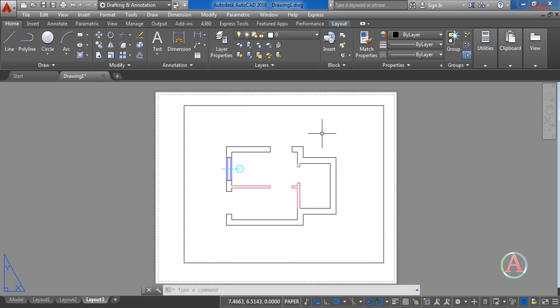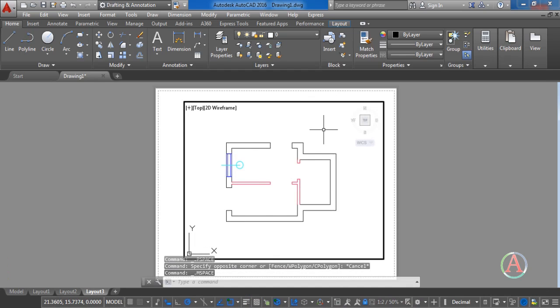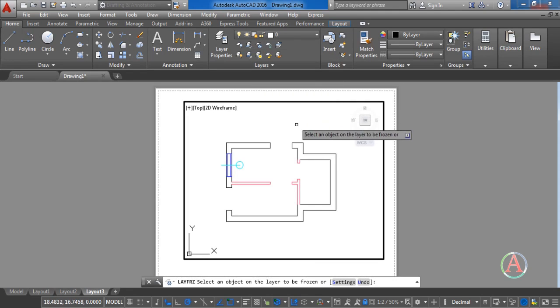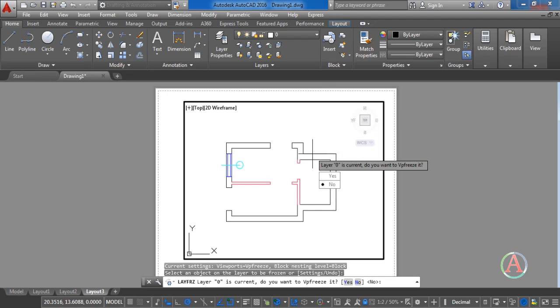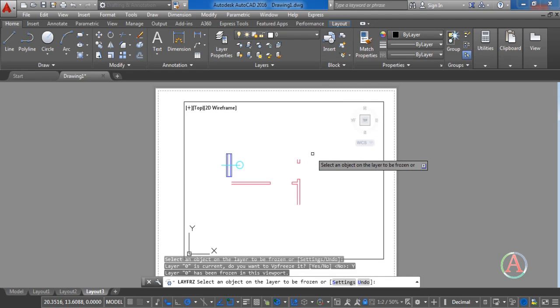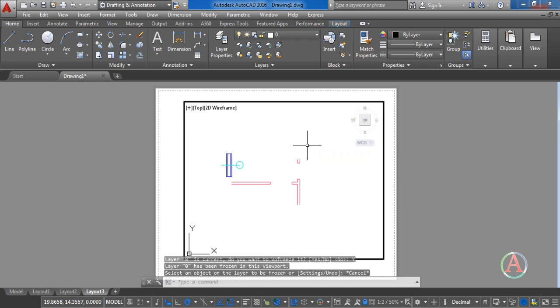By double clicking inside I can change the layers to choose which one I want to see. You can do that by pressing the freeze layer button here, then choose the layer that you want to freeze, or you want to disappear. Then click OK and the layer is gone. Press escape to exit the command.